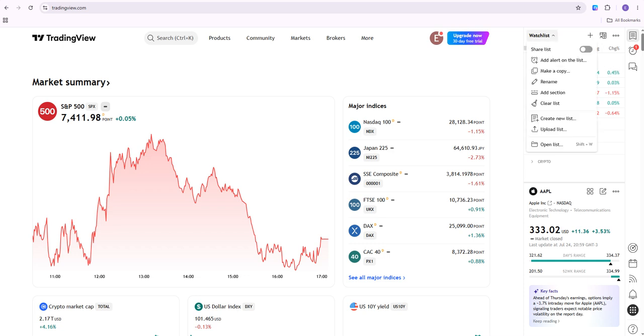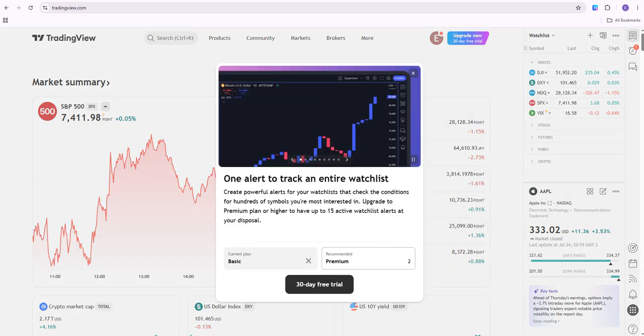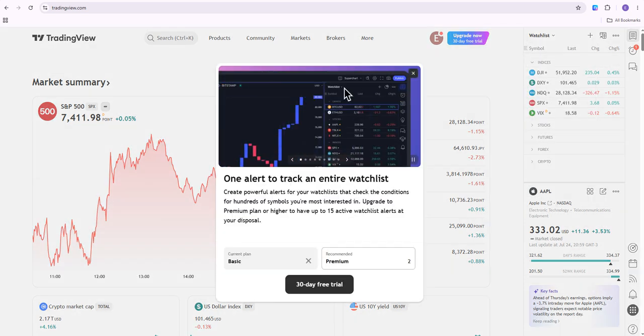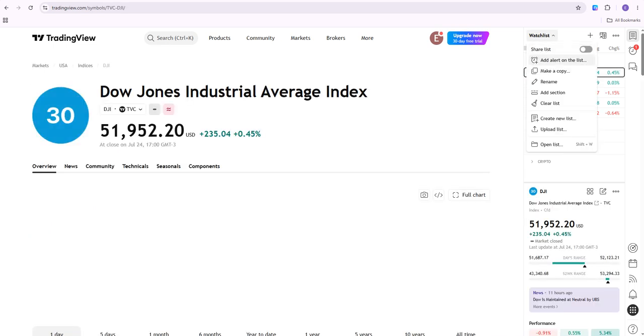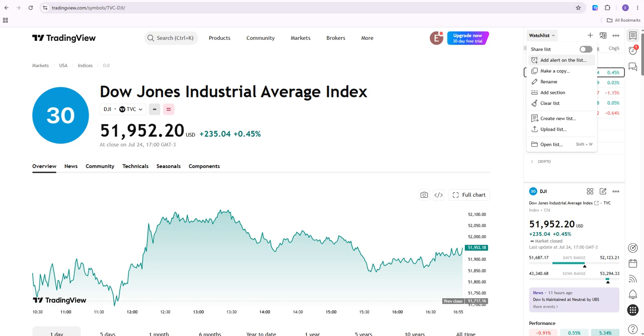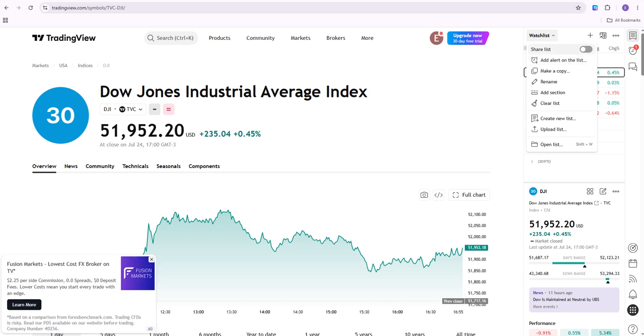Once the chart is open, click the Alert button on the top toolbar or right-click on the chart and select Add Alert. After that, configure the alert settings. Choose the condition, such as a price crossing a specific level or an indicator signal. Set the alert frequency, expiration date, and notification method, including app notifications, email, or webhooks if available. Next, click Create to activate the alert.